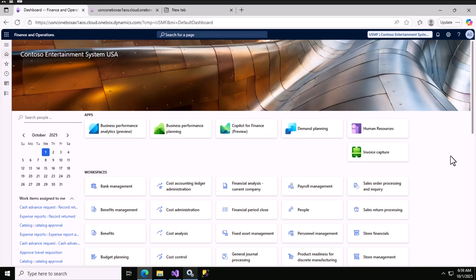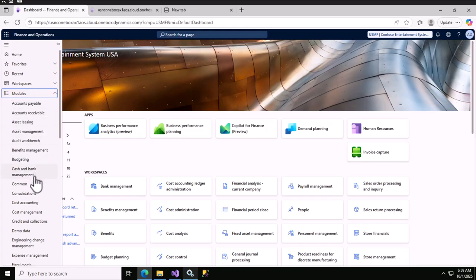Guys, today we'll be seeing about workflow, how we can configure a single workflow. So we'll take an example of ledger journal, the general ledger. So first of all, I will go to my general ledger.